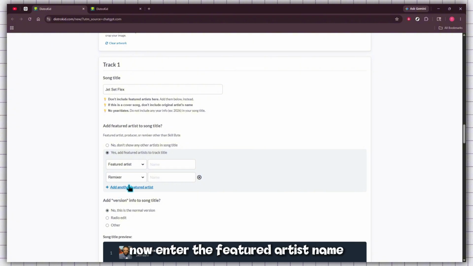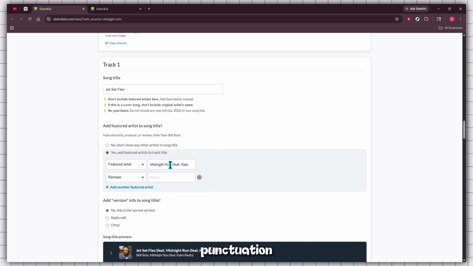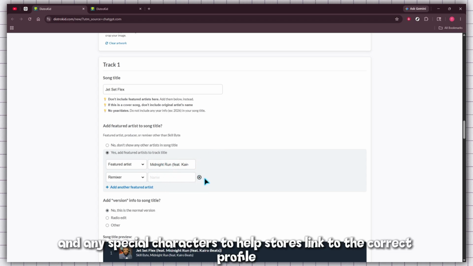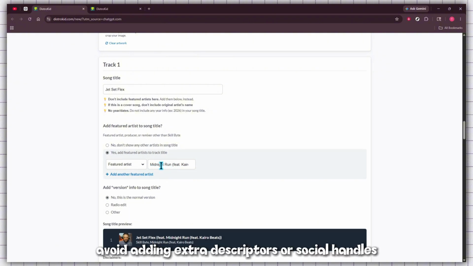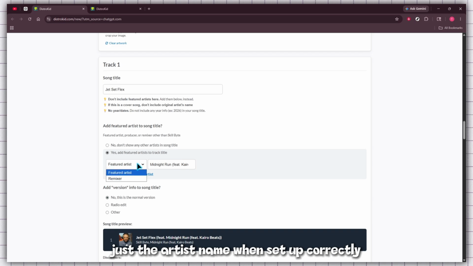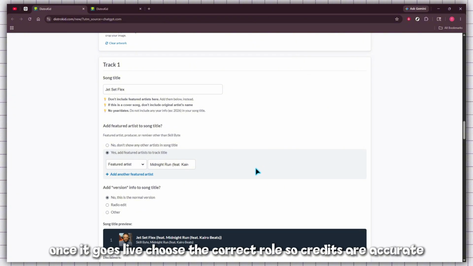Now enter the featured artist's name exactly as it appears on streaming platforms. Match spelling, capitalization, punctuation, and any special characters to help stores link to the correct profile. Avoid adding extra descriptors or social handles, just the artist's name. When set up correctly, your track title will display as "track title (feat. featured artist)" once it goes live.